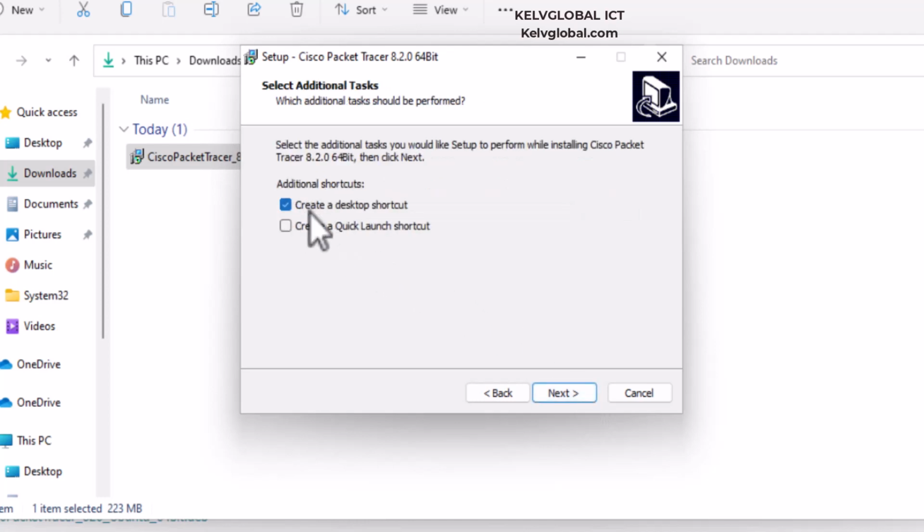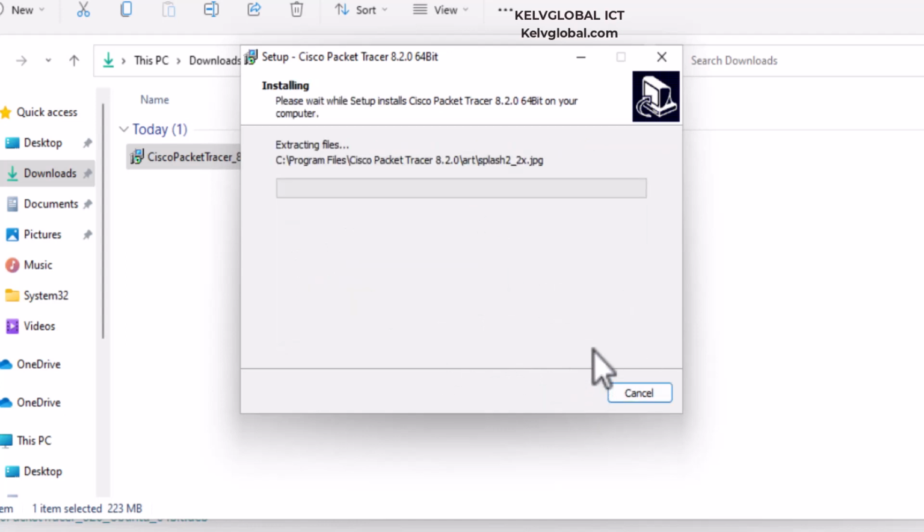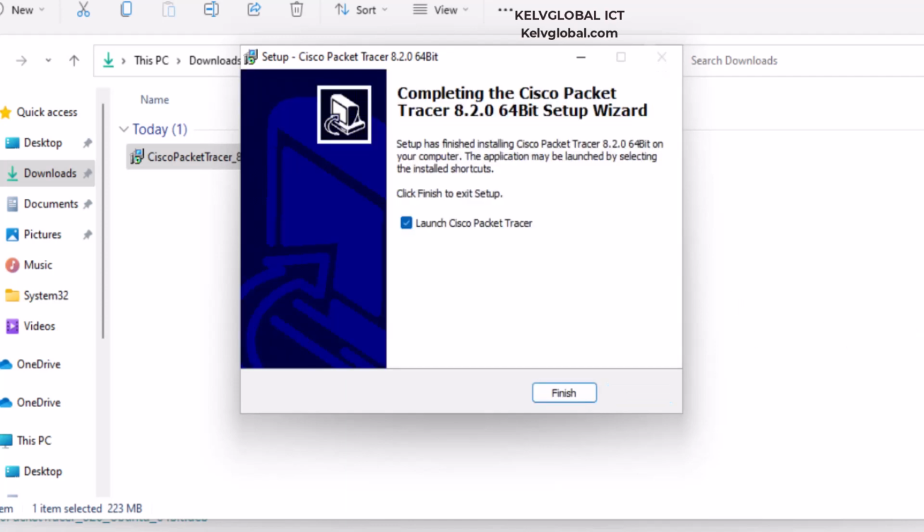Here we just want to create a desktop shortcut. We can also create a quick launch shortcut. Let me select that and then click next. And here we can now review, and then click install. So the installation process has just started. It's going to take a few minutes for this to complete, so let's wait for some seconds and then come back again when the installation completes.